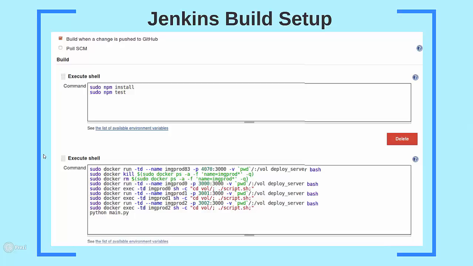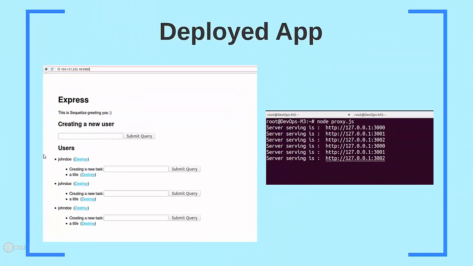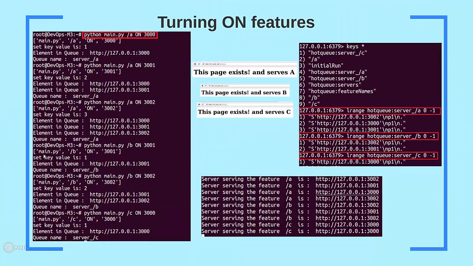Here we show that the prod job is built successfully and deploys the app to 3 Docker containers. The proxy server and the global Redis server are running on the droplet running Jenkins and the deployment containers. The proxy server load balances the requests to all production servers. Now we turn on the feature flags on all the servers. When a request is made for a particular feature, the proxy server load balances the request only to the servers on which the feature is turned on.